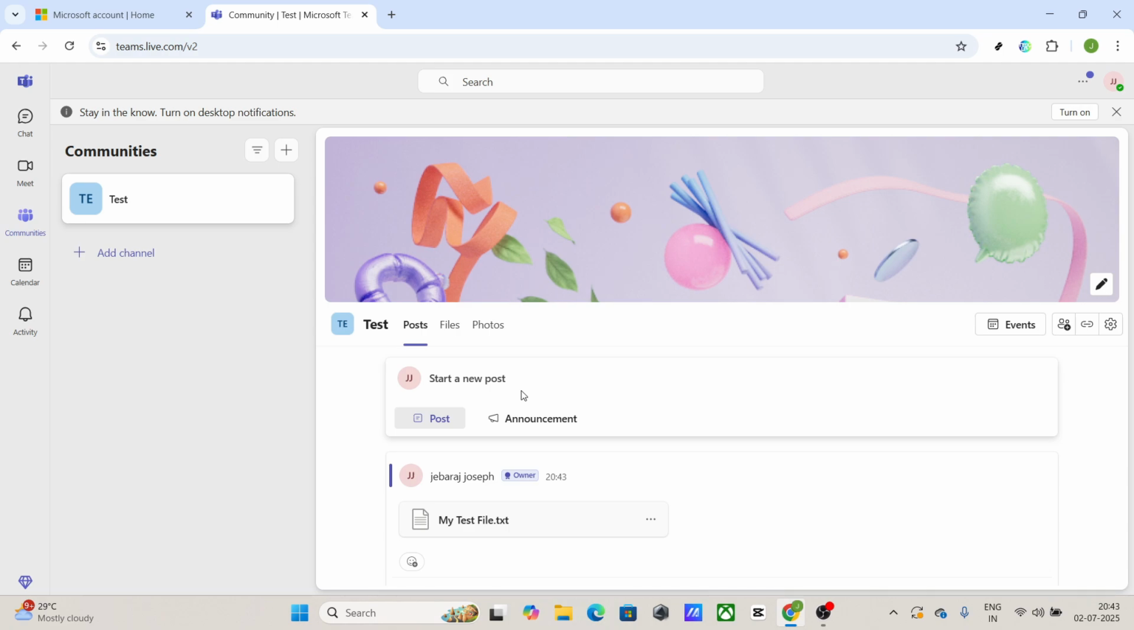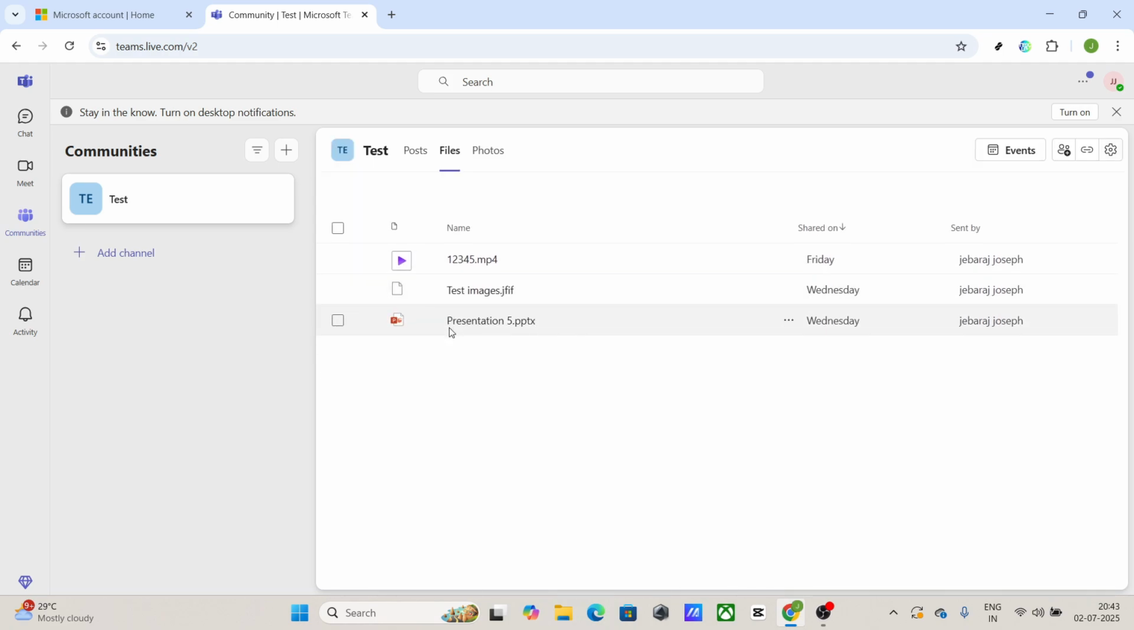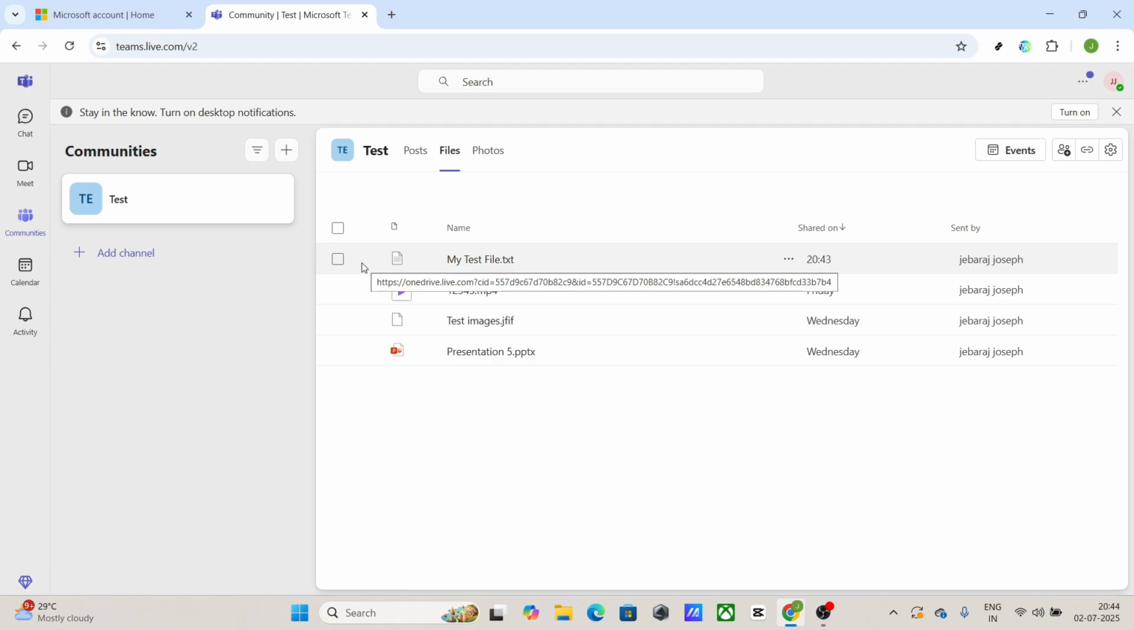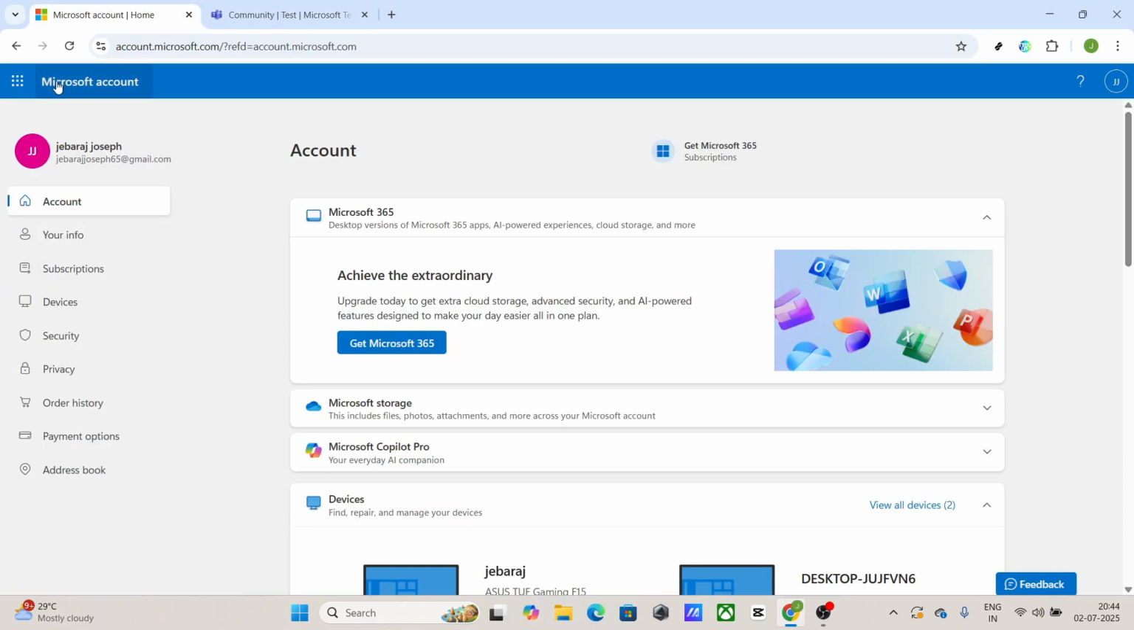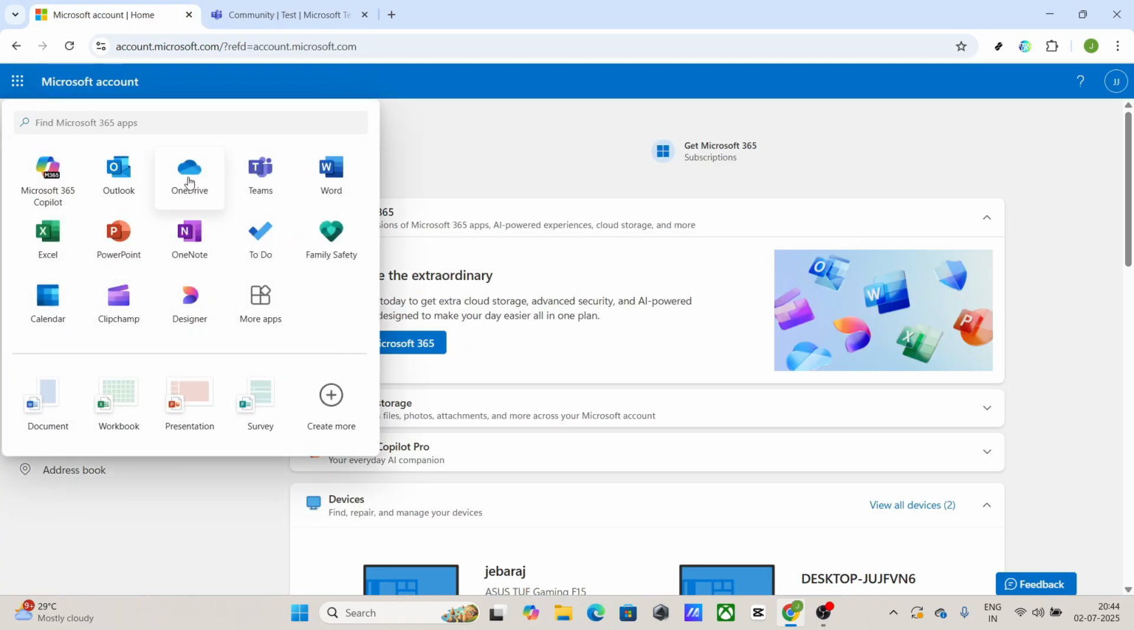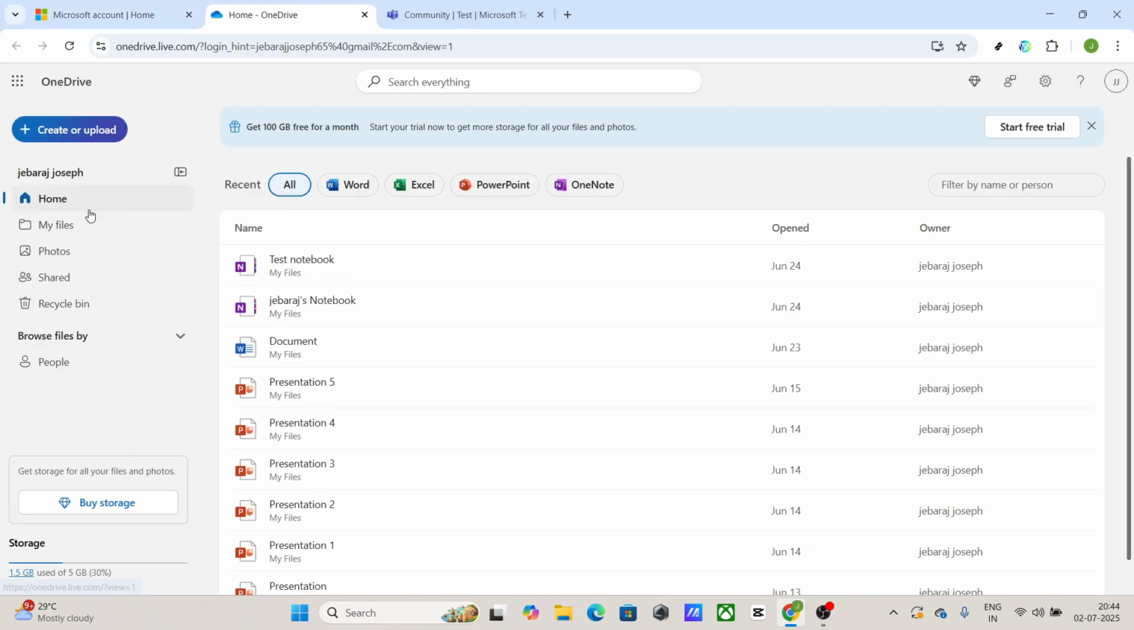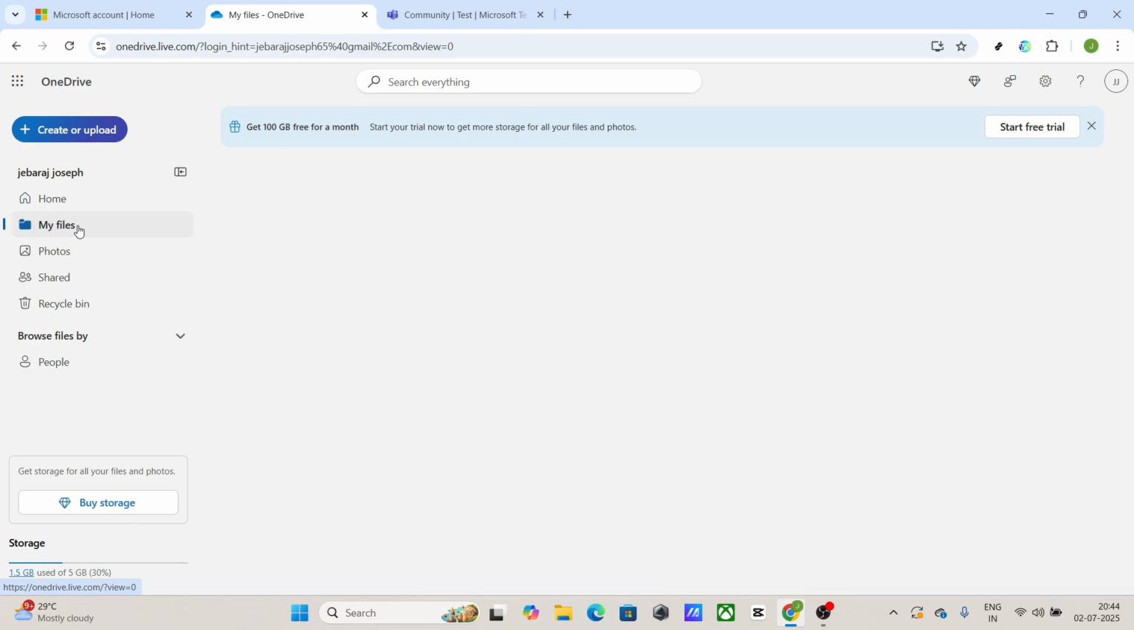After posting, head over to the Files tab again to confirm that your file has been successfully uploaded. You should see the file you just shared listed there. Next, let's move on to OneDrive to explore the sync process further. Open OneDrive on your computer or through your web browser, and then navigate to the My Files section.